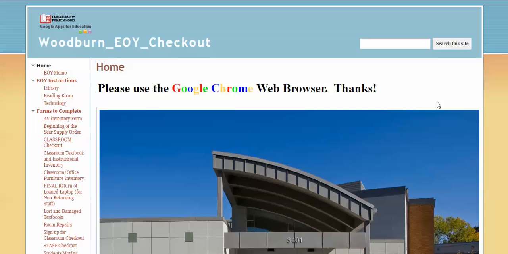This is just a reminder to please use the Google Chrome web browser when you're working with this Google site. Some of the pages you will not be able to edit properly using Internet Explorer.